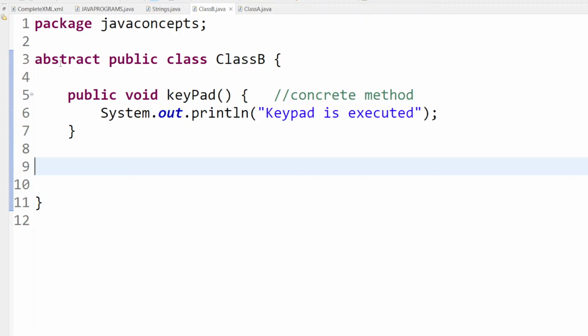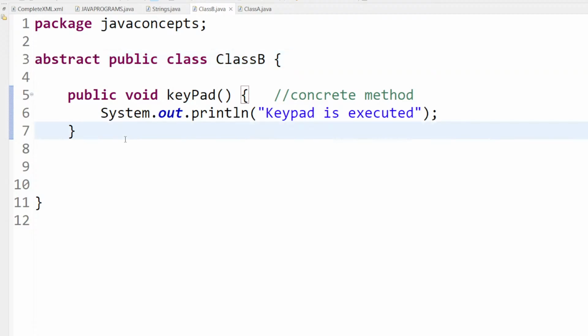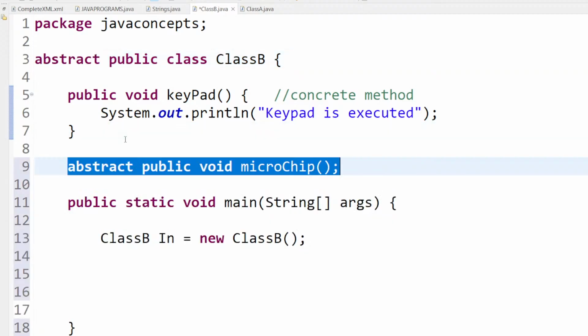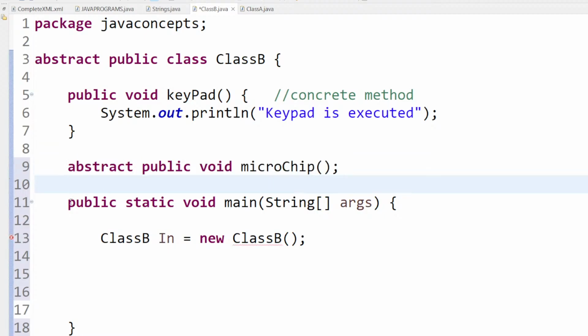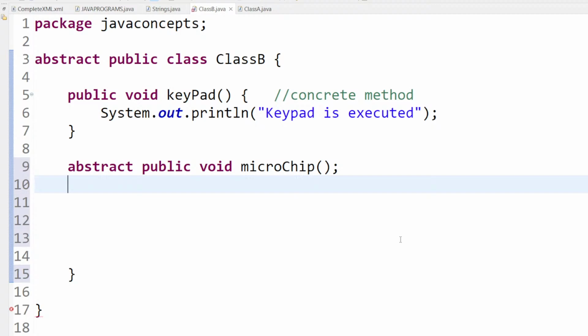So here we can see an abstract class may or may not contain abstract methods, right? If I mention like this also, you don't get any error. That means an abstract class may or may not contain abstract methods. So that is about our first point.